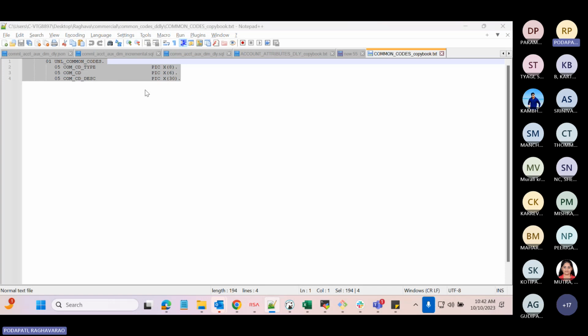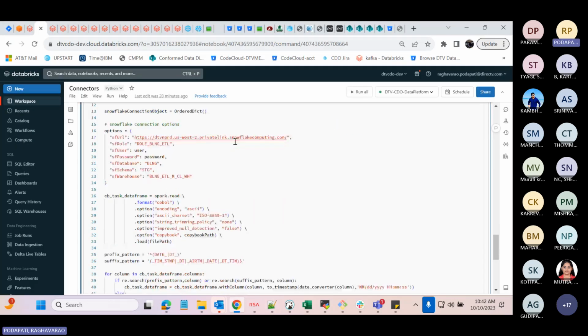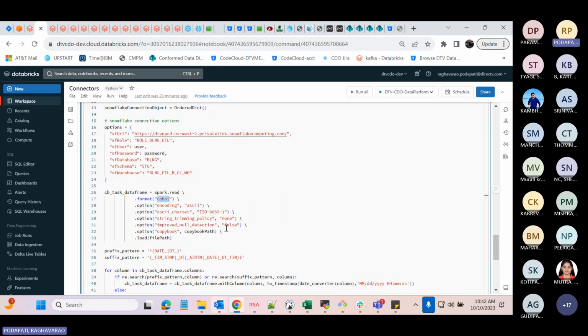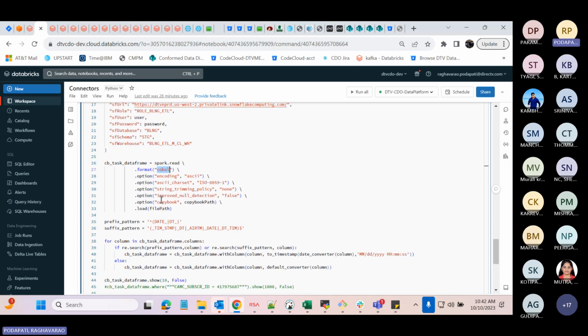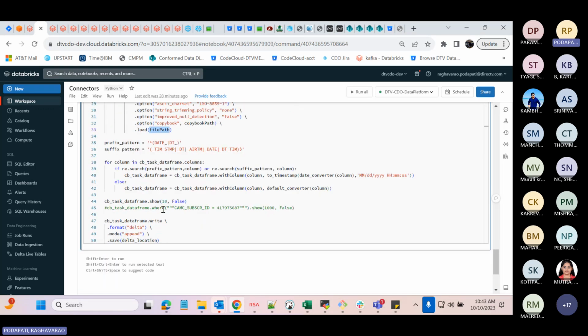Then we give that copybook path here. As I said earlier, here we can specify different formats, so this is the COBOL format. I gave this copybook path here, and then where the data resides. Once I read the data, I do some operations and then load into the Delta table.